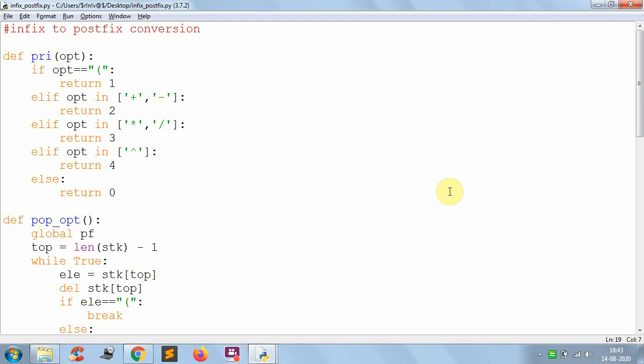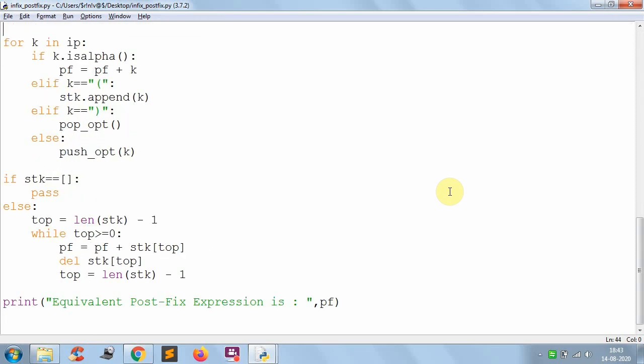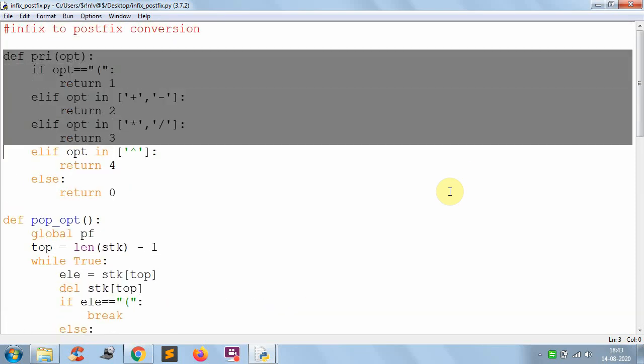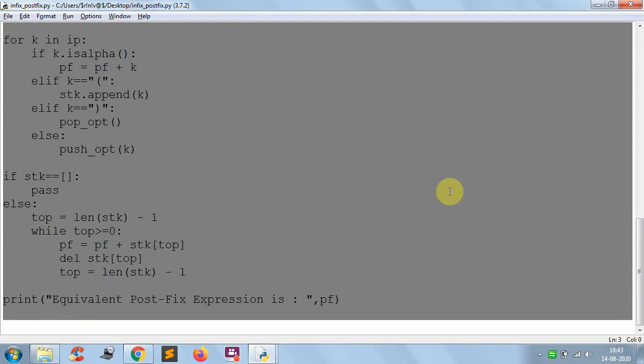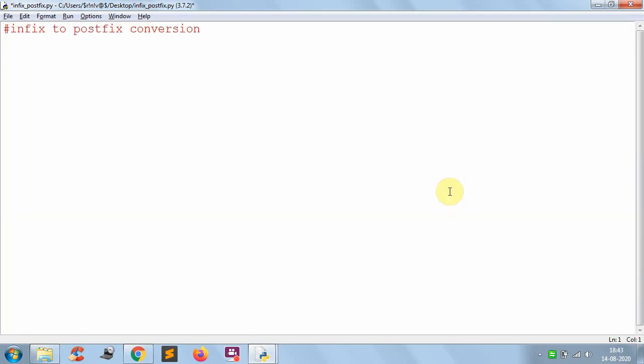Now let us see how to evaluate the given postfix expression. So let's see. So this program is over. Now I am discussing the next one, how to evaluate the given postfix expression, postfix evaluation.